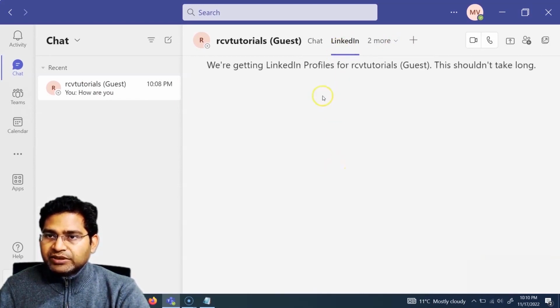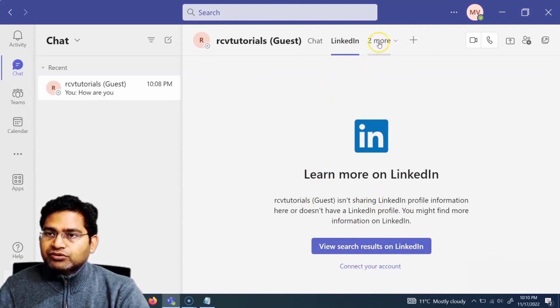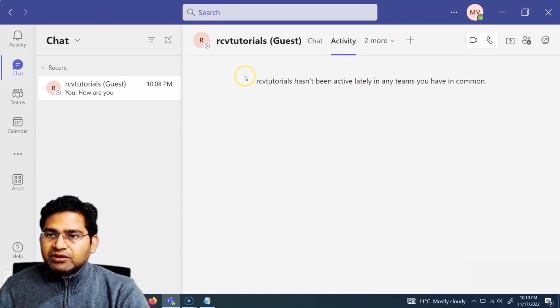So it will basically get the LinkedIn results if you want, but you need to connect your account. That's absolutely fine. If you want to see it, you can connect your account and see the specific profile there. But in activity, you will see different activity about the particular person.